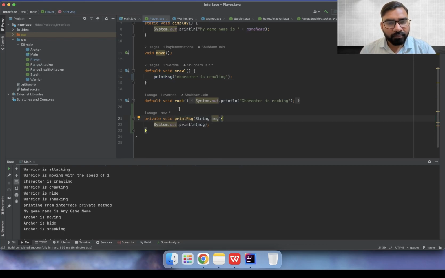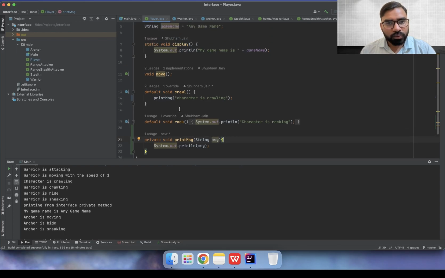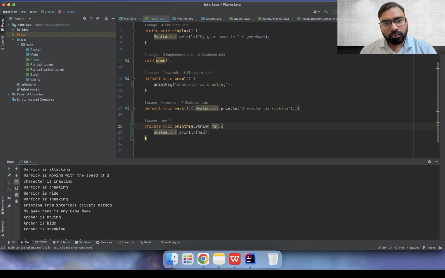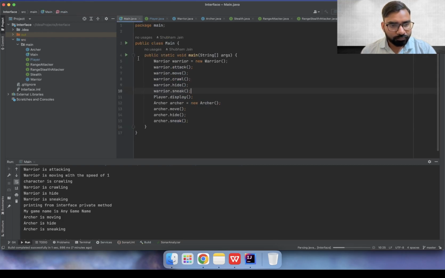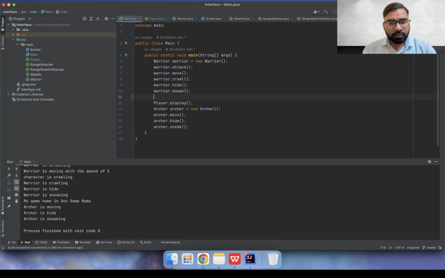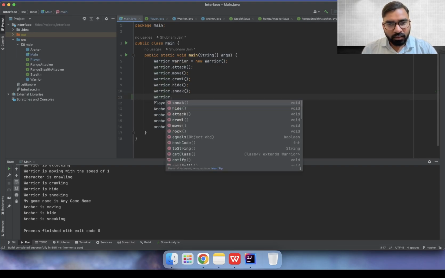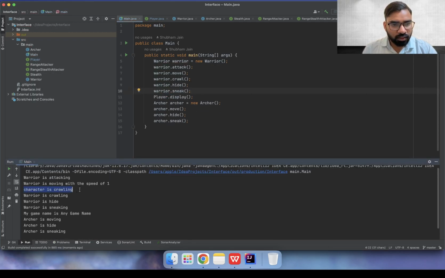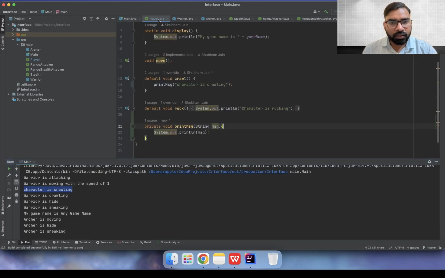So private methods inside the interface are those methods which cannot be accessed outside the interface. With the help of a private method we can hide some code. Let's try to run it. We can't call these private methods from here, like we have created the print method, so it's not accessible. And now we can see that the output is coming from this private method.